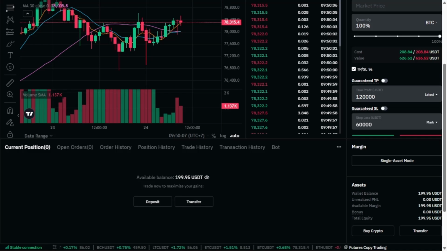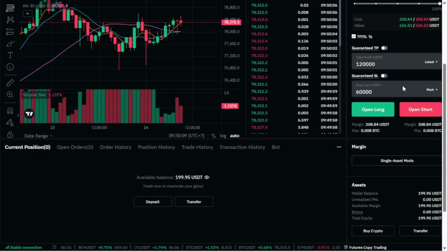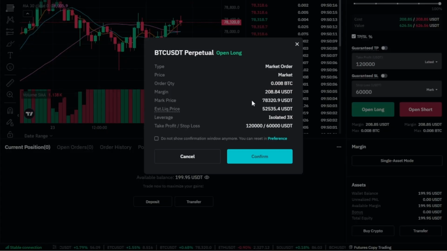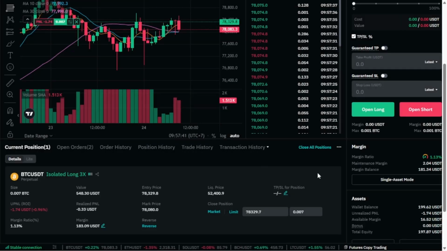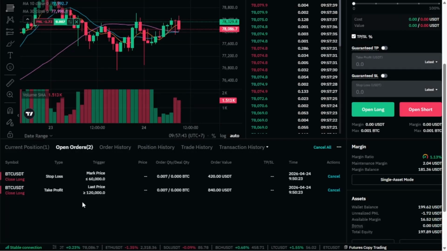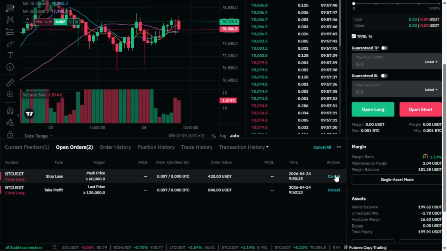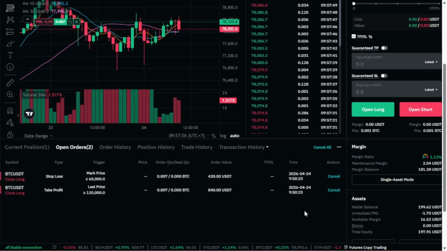Now that we've set our take profit and stop loss, we can open our long. We can go over the details a bit to make sure our order is correct, and we can confirm. Under open orders, we can look at our take profit and stop loss orders. Here's where we can also cancel them individually or cancel both of them at the same time.